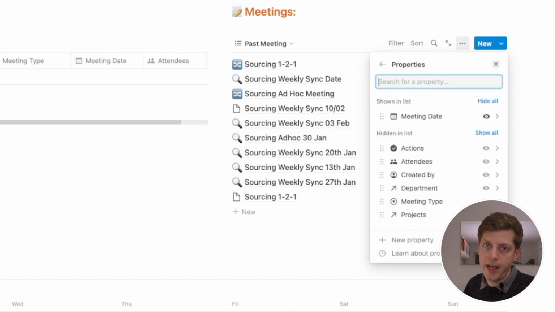Properties. Although this is a list, we can see the various attributes for each of these records. Let's say who attended and the date, which we've already got in there. So we've got those properties.